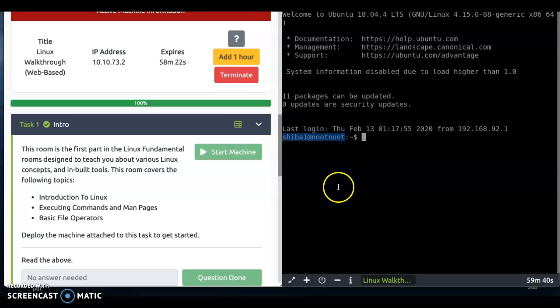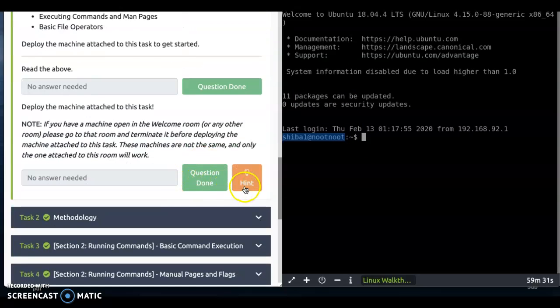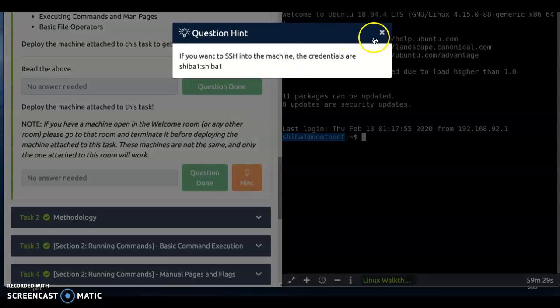That's your computer kind of automatically jumping into that machine, and then you can do these questions, look at the hints, all sorts of stuff. If I want to SSH into this, it's Shiba 1, Shiba 1.